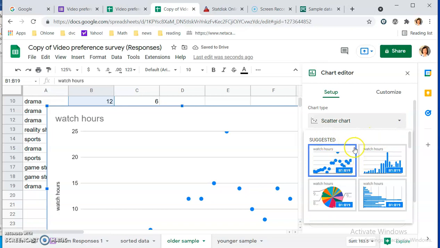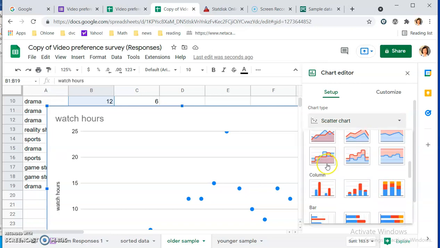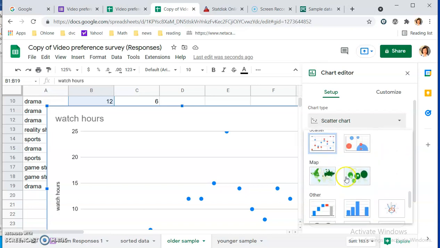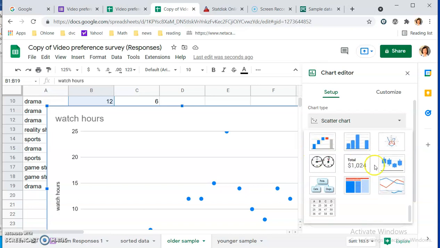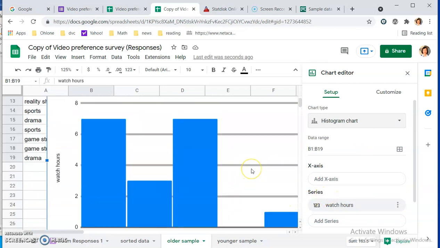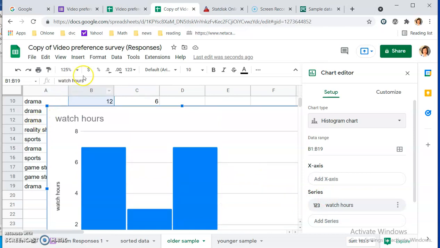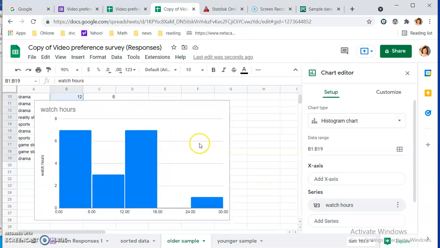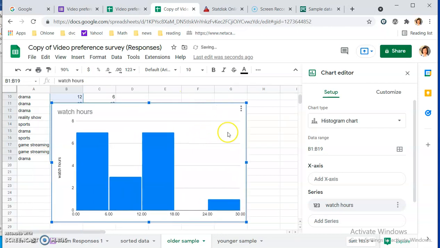So this suggested chart is not line, not area, not bar graph, not scatter plot, not map, it's in others. And out of the others, there is a histogram. If you hover over this, it's a histogram chart. So that's what you want. Now you can see that only 4 bars show up. And you must remember that you can actually do a histogram from StatDisk also. So if you want to, you can move the data to StatDisk and do a histogram over there. But I'm just going to do it in Google Sheets, so you learn something more than using StatDisk.